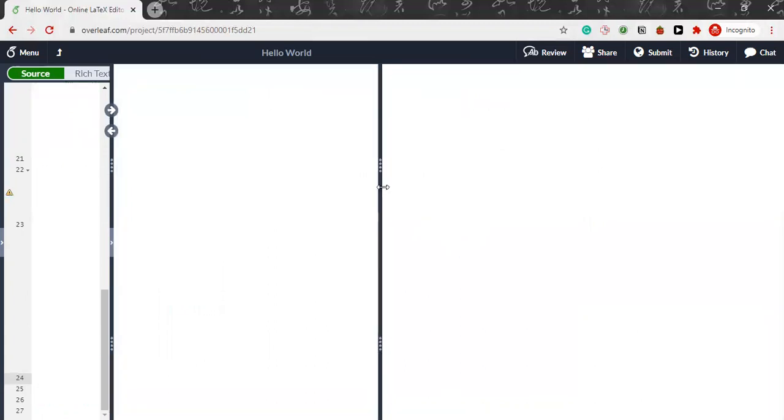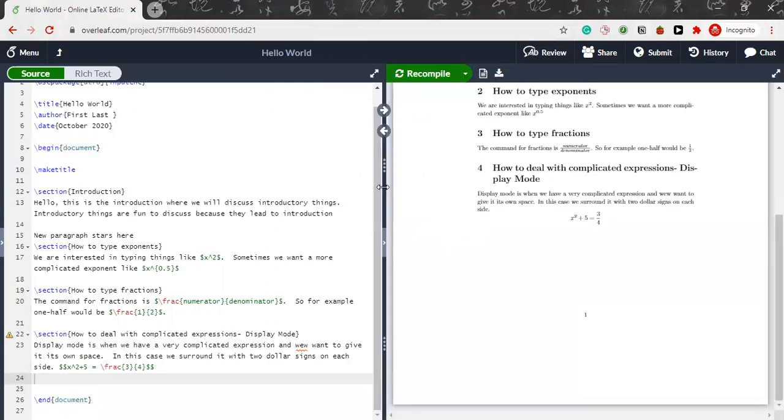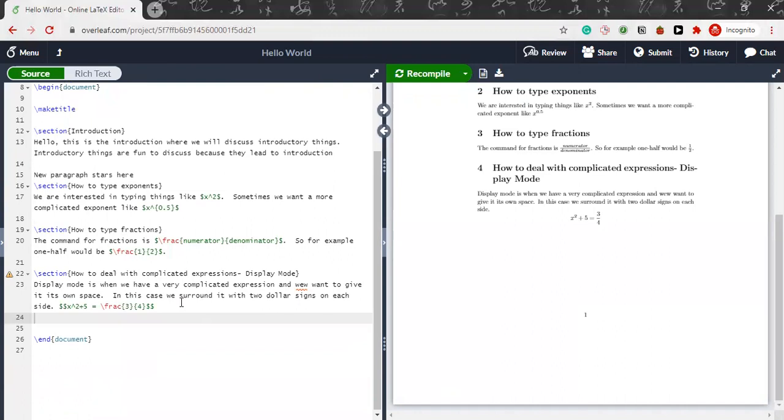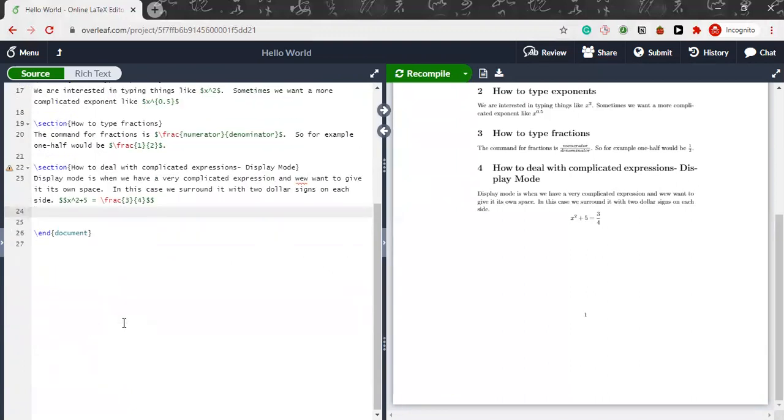Okay, so we've covered most of the basics. We've covered exponents, we've covered fractions, and we've covered equations, or display mode. So now there's just some extra things. And of course, we're not going to cover everything there is to know about LaTeX because that's a very deep topic. But this is enough for you to get started with whatever you want to type on your own. So the last thing I want to talk about would be lists. And then I'll give you some more resources that you can consult.